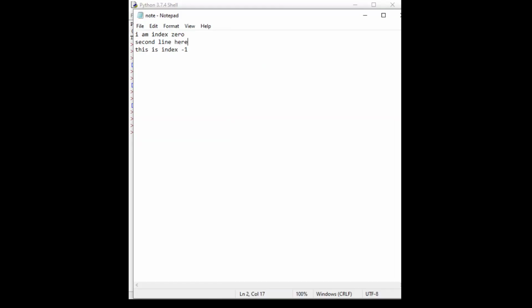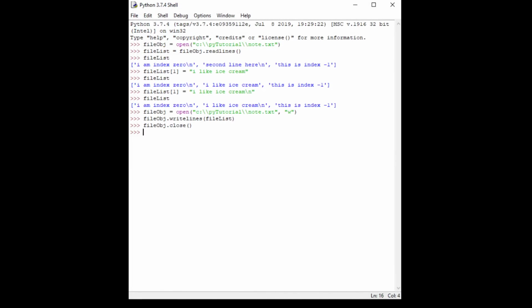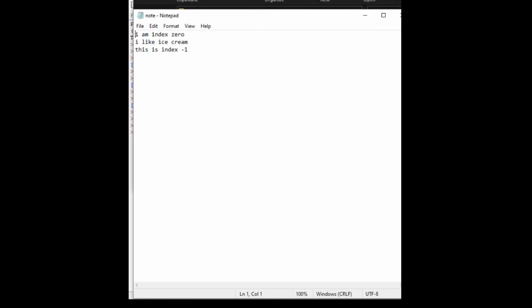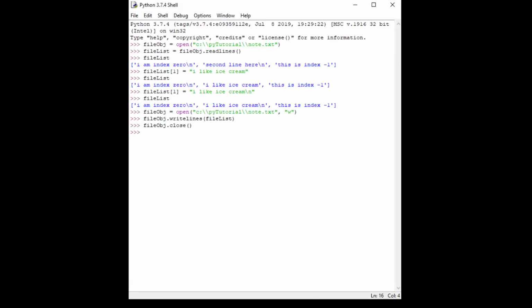And now when I reload this file, we should have I like ice cream, like this.